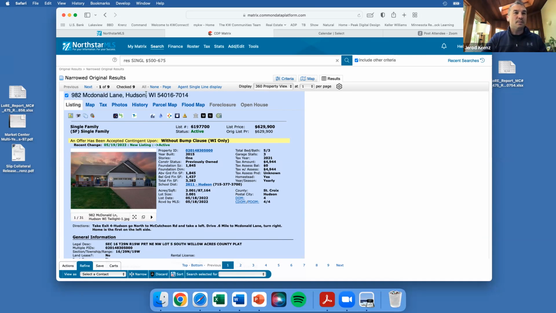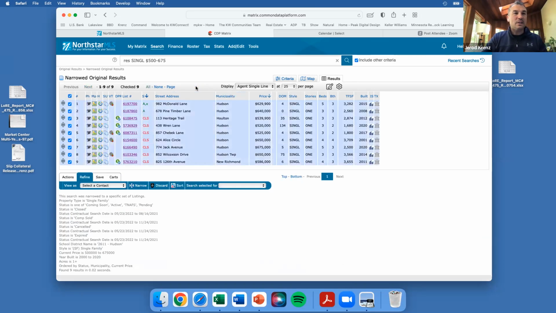So of this, we have 9. I would like to get it down to 4. So there's a couple things that I'm going to look at. First of all, Hudson likes Hudson. So if you're outside of Hudson, like New Richmond, even though you're Hudson schools, they're going to look down on it. So I'm just going to get rid of it without looking at anything else. The same thing with Holton.